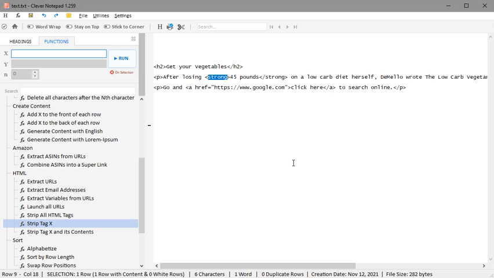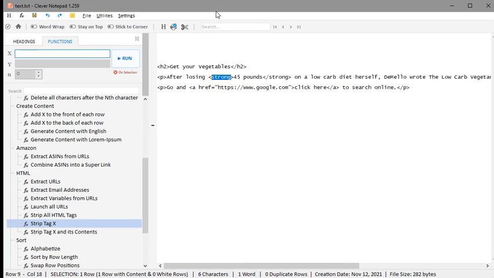Now, in more refined circumstances, you might want to just remove a certain tag, like we have a strong tag here, which will bold the text. And if you decided you didn't want any bold text, you can come up here and put the name of the HTML tag and run the function, and that will strip the tag. This is our X. So that's going to remove here, and it's going to remove the closing end of the tag here.